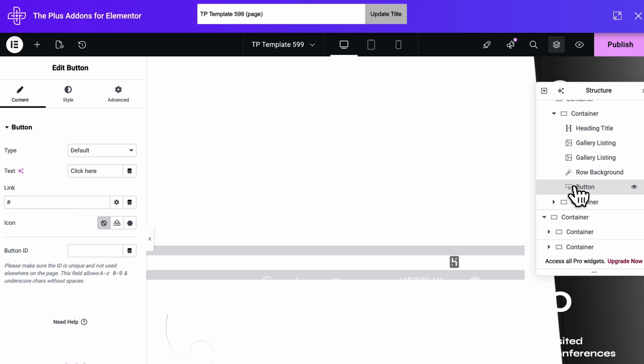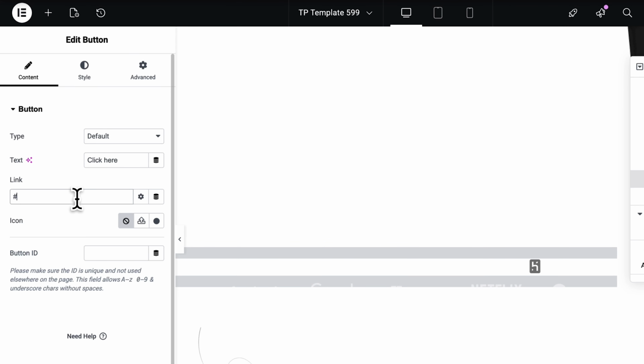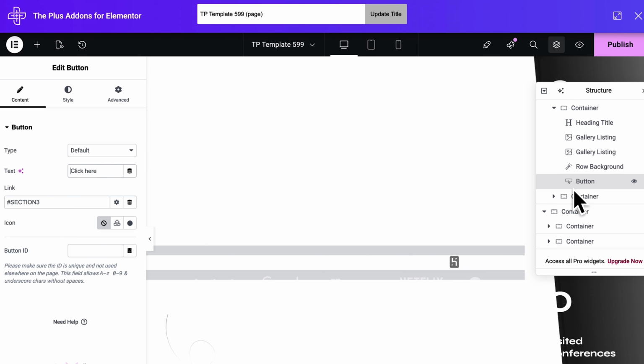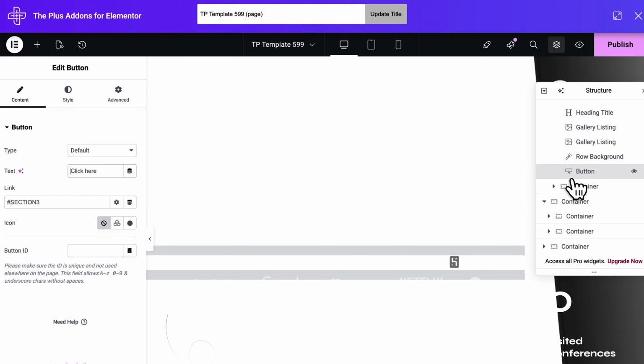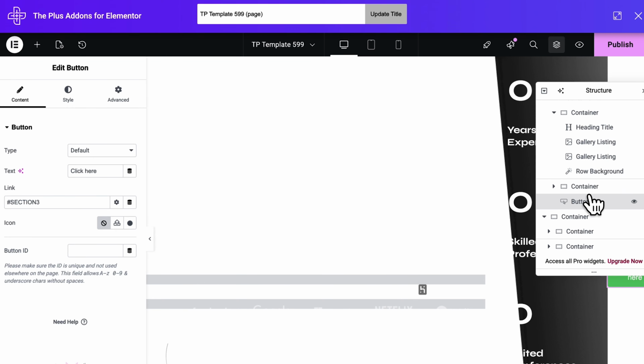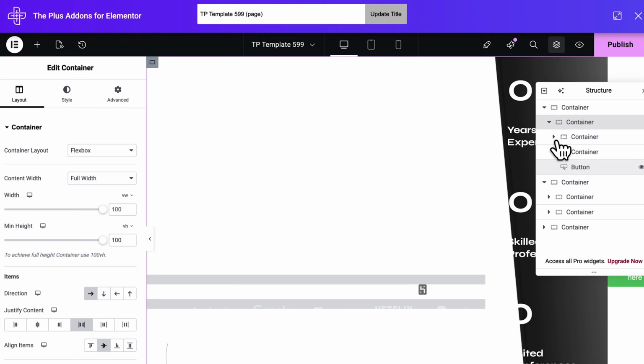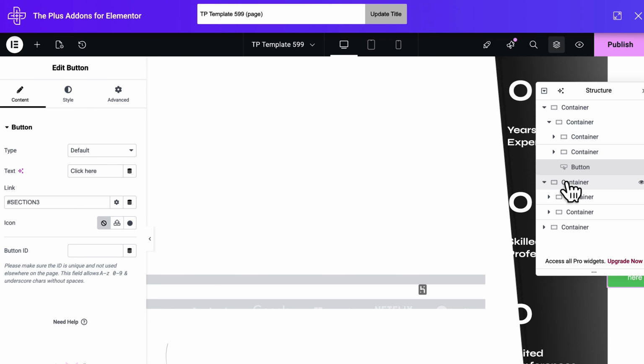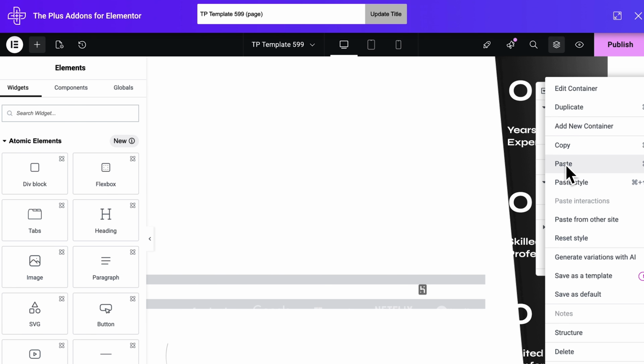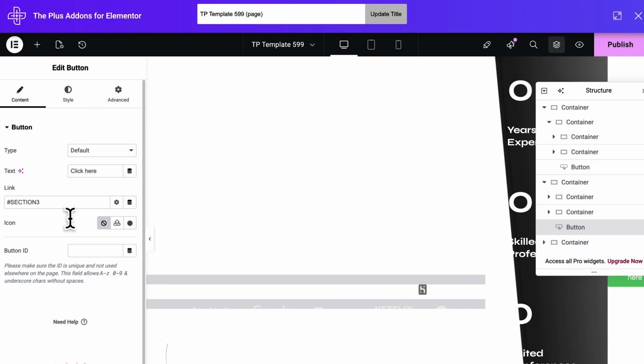Now clicking on the button, here in the link field, you just need to add your section ID. So for example, I'm adding #section3, which means when someone clicks this button, they'll directly land on that section. You can also change the button text if you want, but I'll keep it as it is. Now I don't want this button inside any inner container, so I'll drag it outside and place it in the main container. After that, I'll copy this button, paste it into the other main containers, and then just update the section ID for each section accordingly.